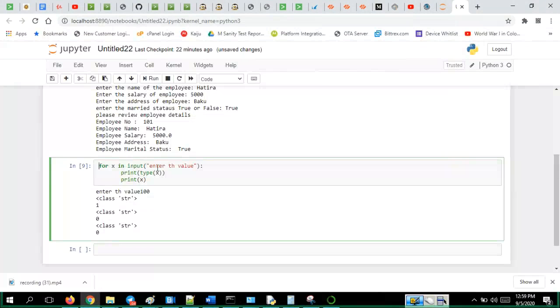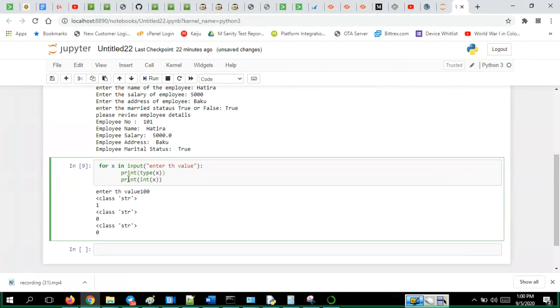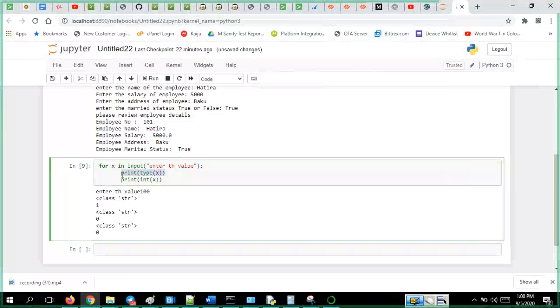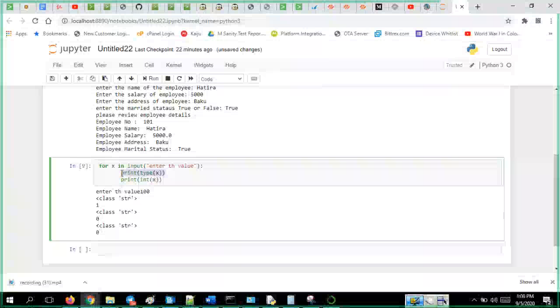So what I'll do is convert it into int of x. Here only I'll put int of x. I can do this here, right? Now I will change this. Before conversion and after conversion, what is happening? You see it now.